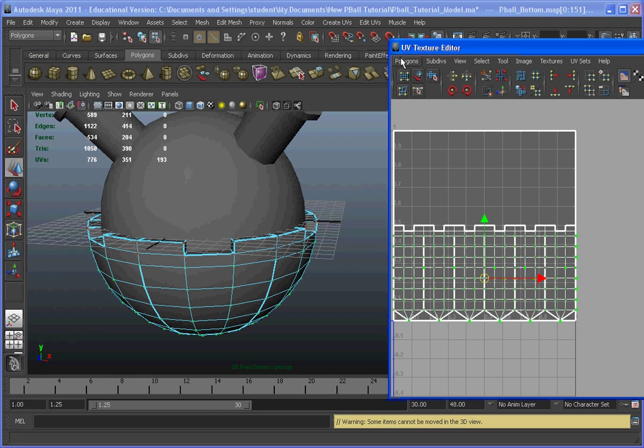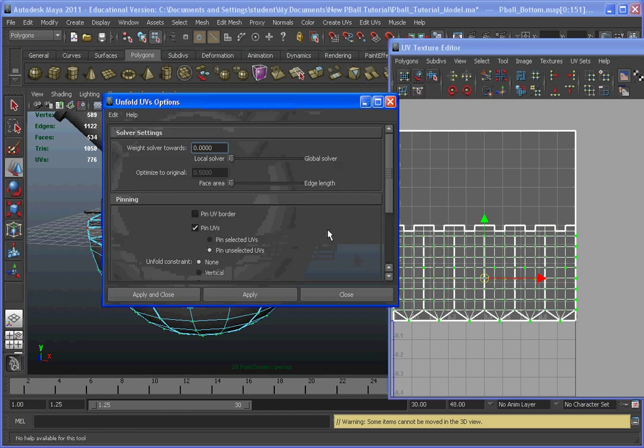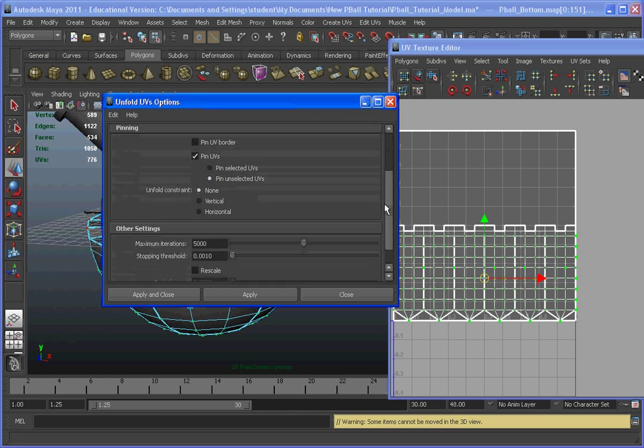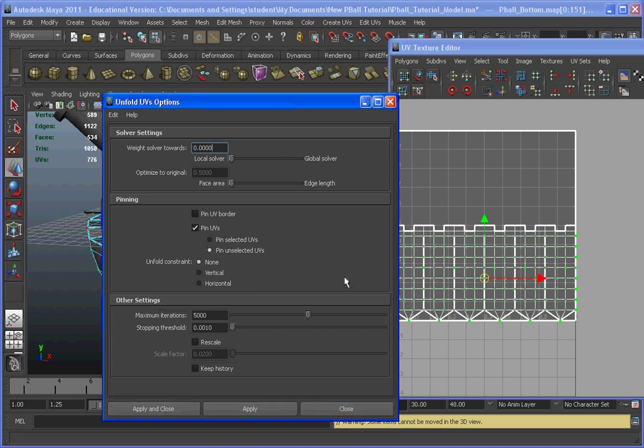And then we want to go to polygons, and we want to hit the little square beside the option called unfold. In here, we just want to make sure that certain things are the correct settings. We should have 0 here. Pin UV should be checked, but this should be the radial button checked. And basically, it should look something like this in its entirety.